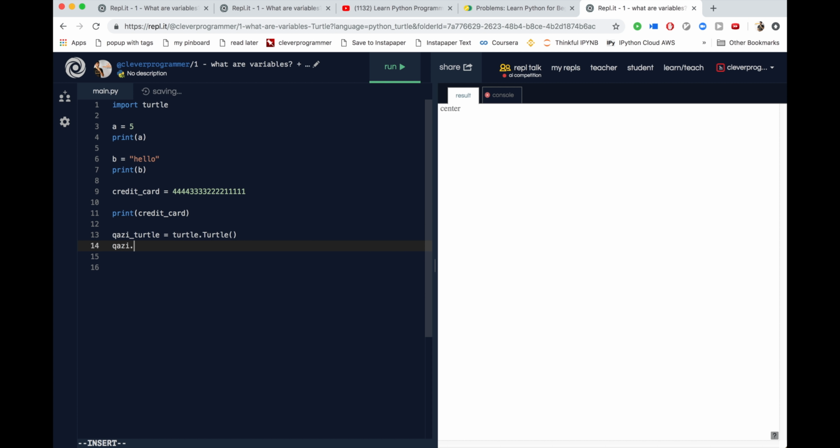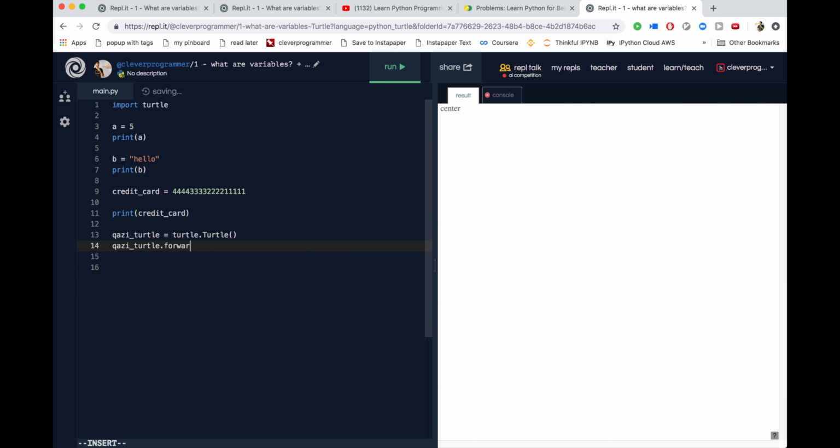I'll say Kazi underscore turtle, and how I'm auto-completing it is when it pops up, I just hit tab, and it auto-completes it. And I'll do turtle.forward 100, I'll hit enter, and you can see the turtle just move forward, right? The turtle goes like that when I do turtle.forward 100.